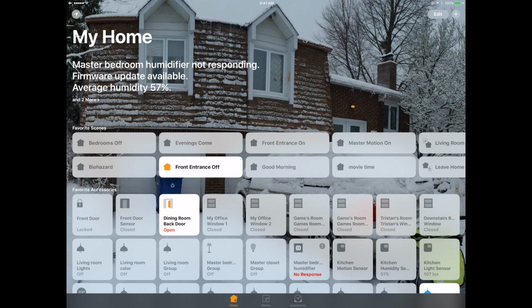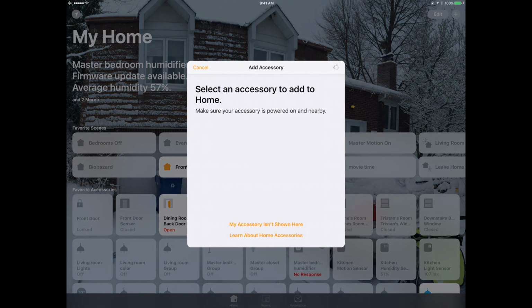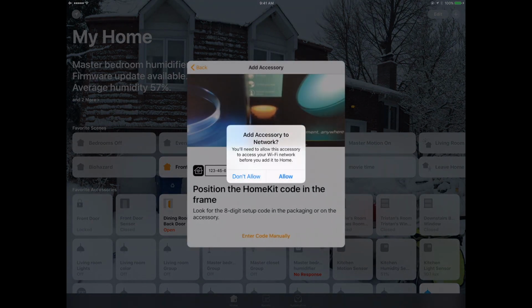So here we are on the Apple native Home app, and we're going to click on the plus button so we can add a new accessory here. That's going to open up the accessory dialog. I do have this already plugged in, so I don't have to wait for boot up time. I can see that the iDevices is here. I'm going to click on the iDevices icon. And the first thing it's going to say is add accessory to network.